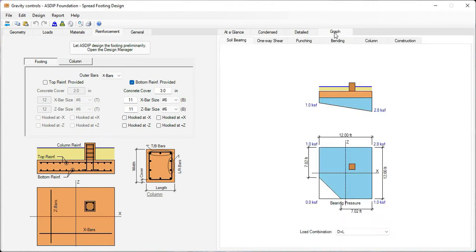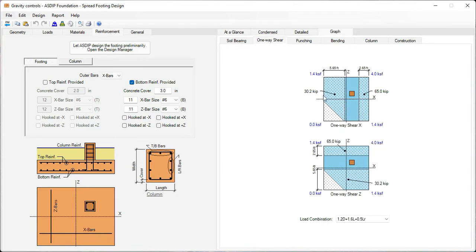Graphically, if we go to the graph tab, we can see the soil bearing pressures. This is the design footing. It's going to be 12 by 12, and the controlling load combination is dead plus live, as expected. We go to the one-way shear tab. We can see here the shear values. In this case, the load combination that is controlling is 1.2 dead plus 1.6 live, as expected, which is gravity.